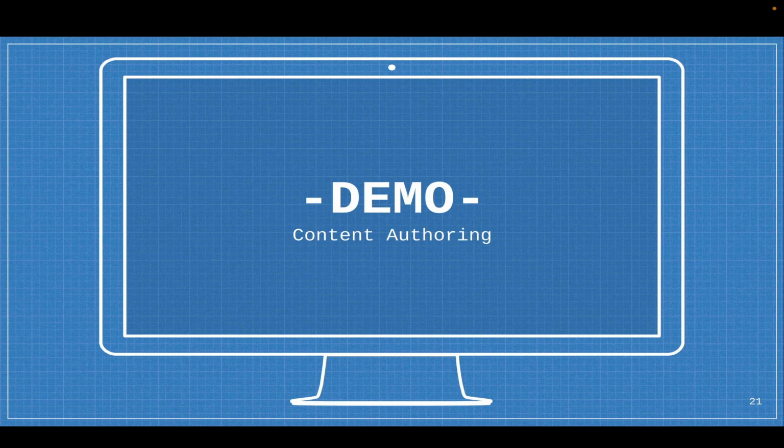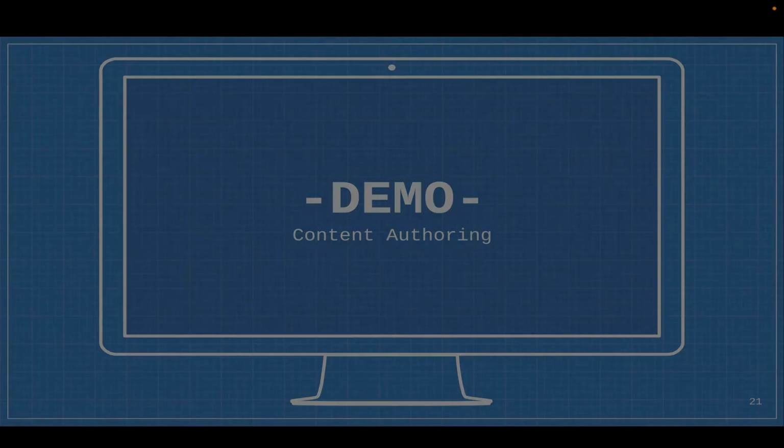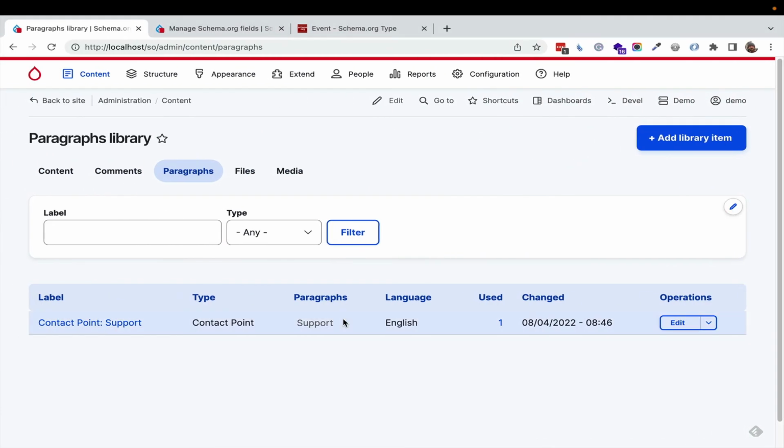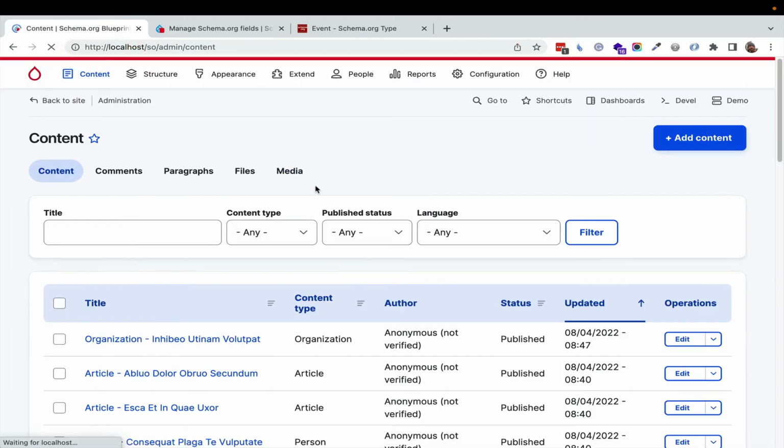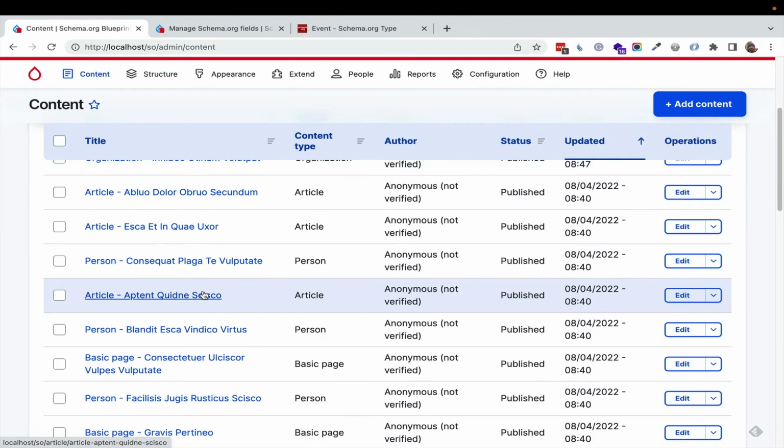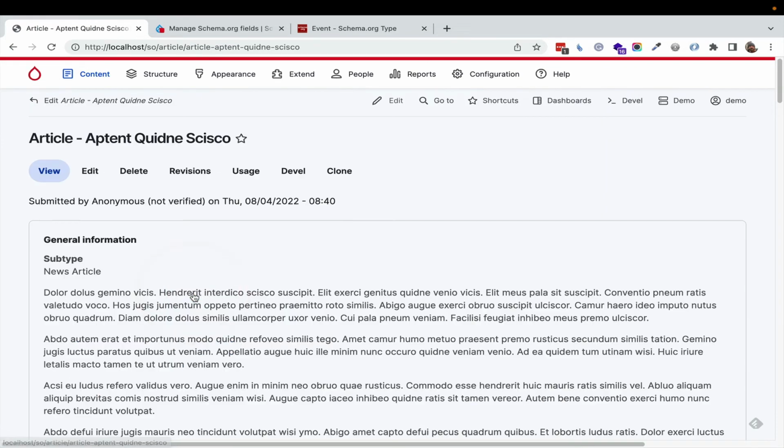So we're going to do a deep dive into content authoring, and I'm going to keep this quick because a lot of this should be familiar to people in the community. But listen, when you're building a great site, you want to think about these things. So let's take an article. And we're on an article. We're going to hit edit.